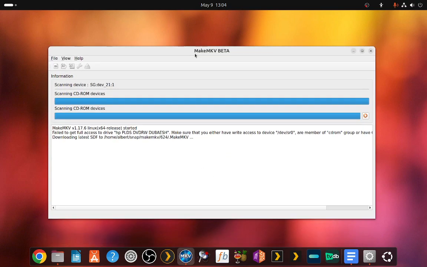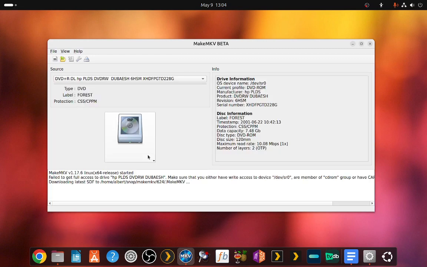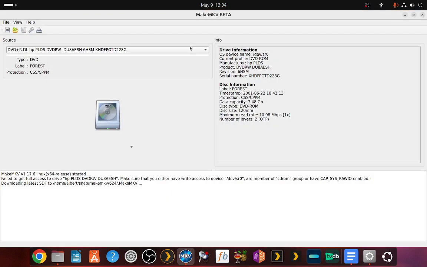Because that'll take the longest. Right now I've inserted a Forrest Gump DVD movie. So you see the label just says Forrest. This is the old drive. I'm using an HP 9th Gen G600 Pro Desk as my test system.